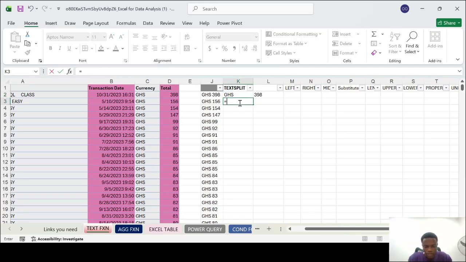So let's do it again. Equals to text split. The text that I want to split, I want to split this, comma. So the column delimiter.